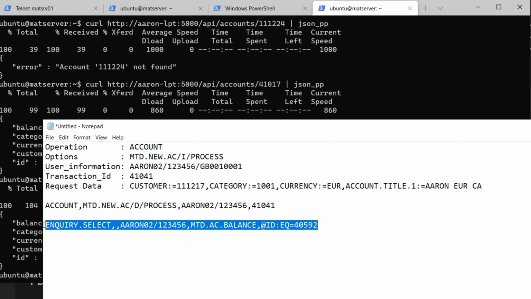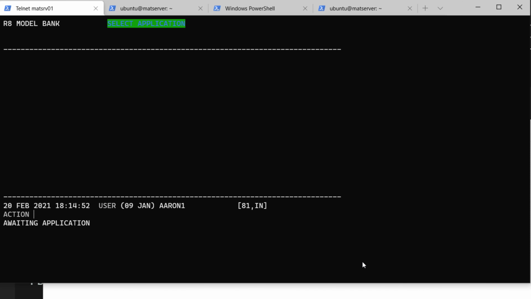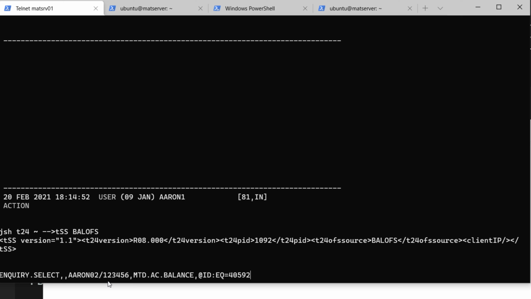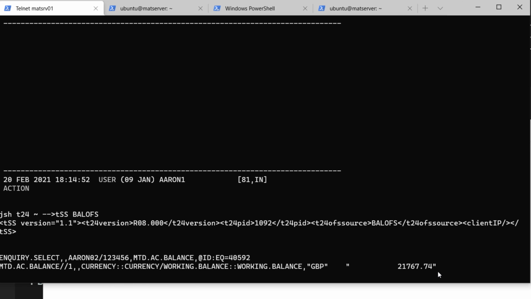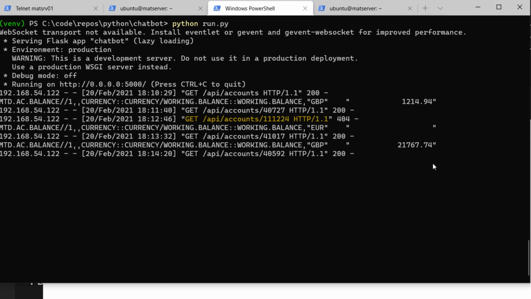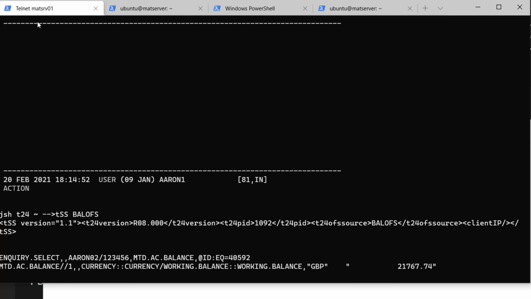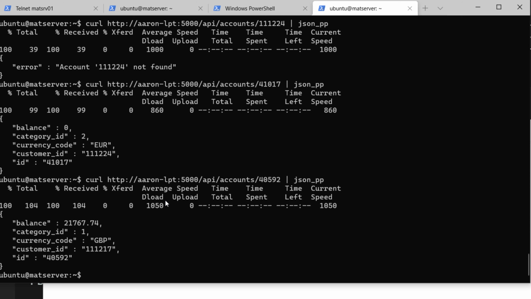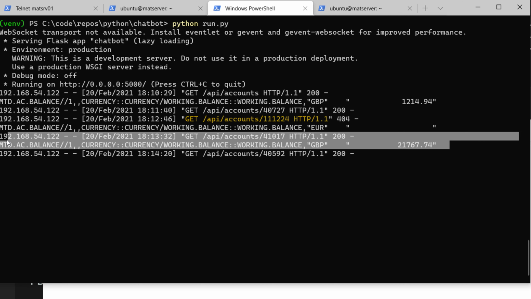Paste it here. Let me run this from the T24 inquiry and do this. Okay. Let me paste it here. Boom. As you can see, this is the response I'm getting from T24. And if you look at the logs for this server, sure enough, one-to-one, it is the same. Okay, as you can see, it's the same here and in the logs.